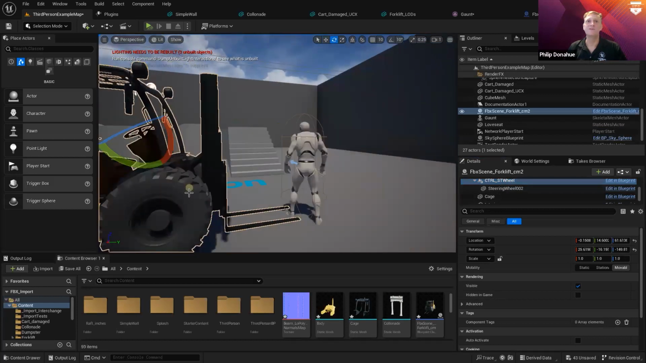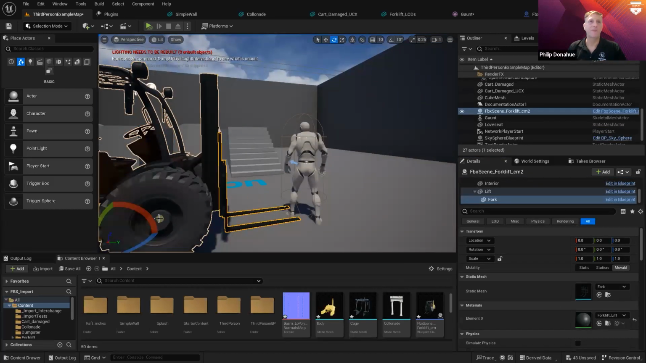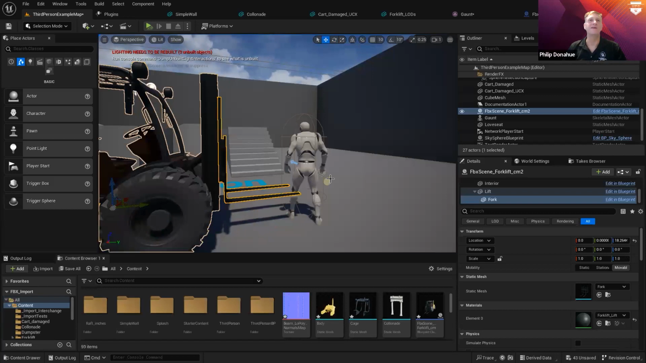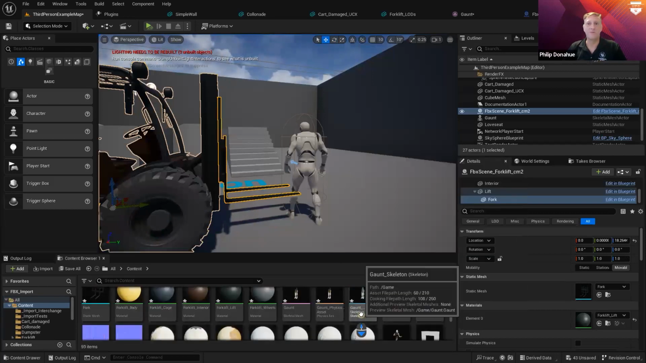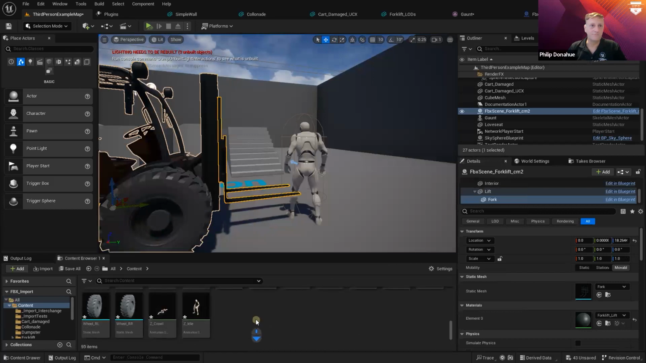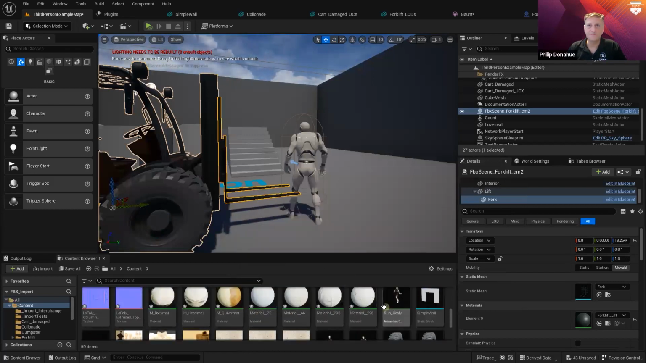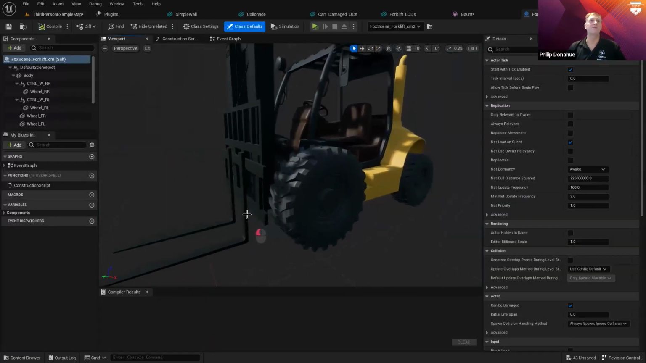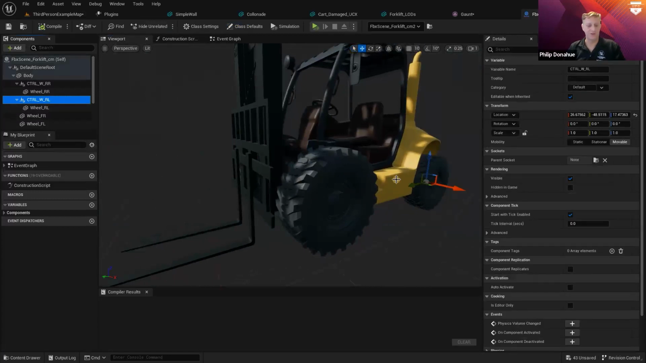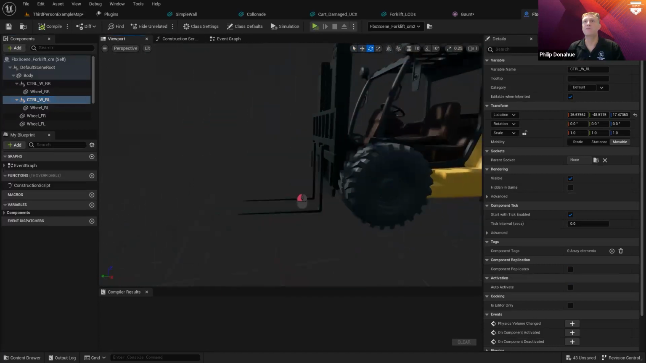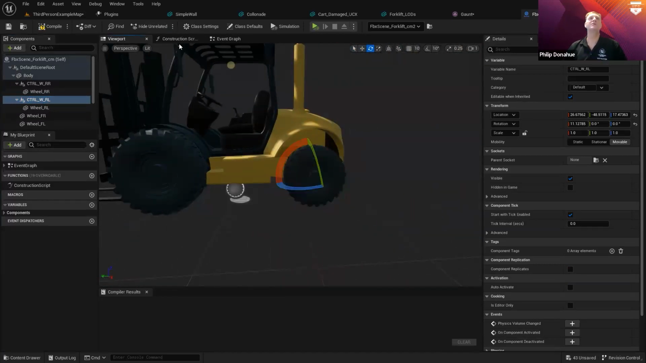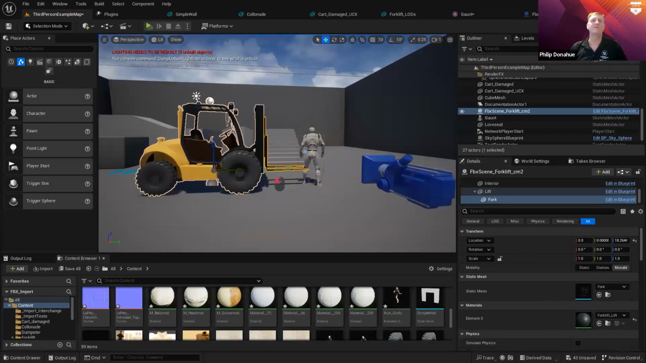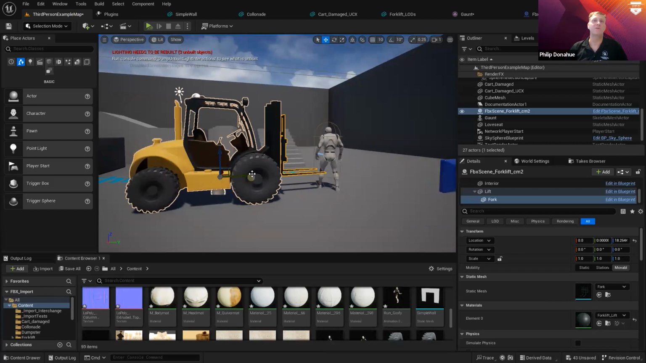I could even select the lift and move that separately as well. So this way I can animate these things. If I grab the asset itself, I can also go into here and say edit blueprint, and you'll see I can do the same thing here. I can select these individually and manipulate them here as well. So that's import into level. So that's great for animating objects like a vehicle like this that has different moving parts.